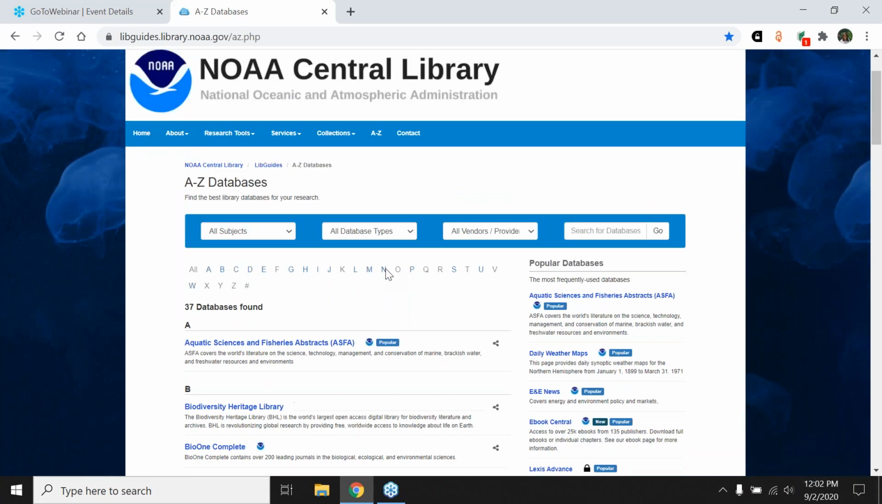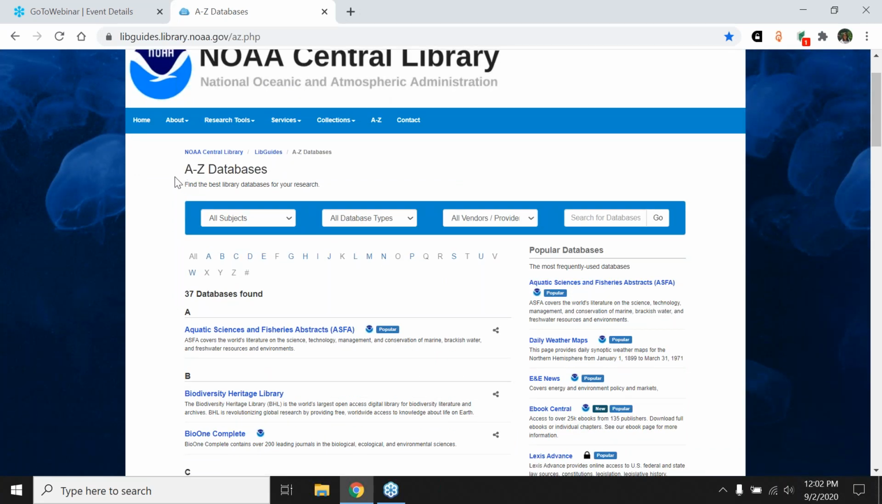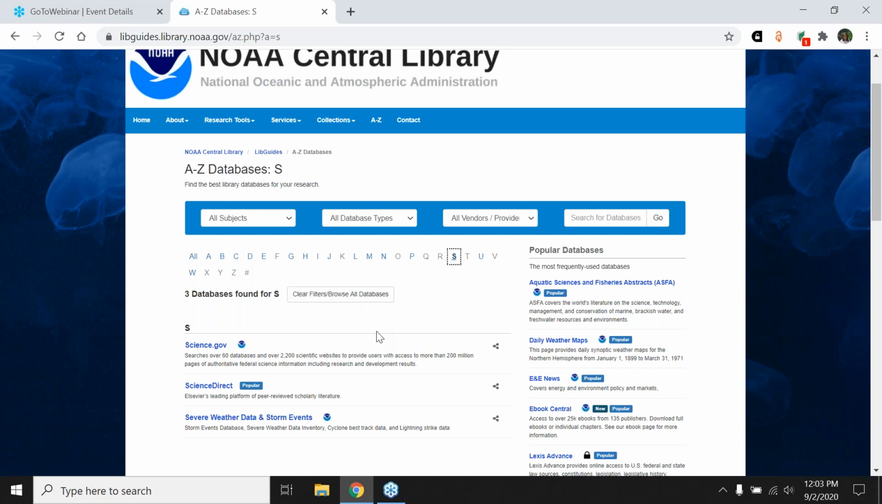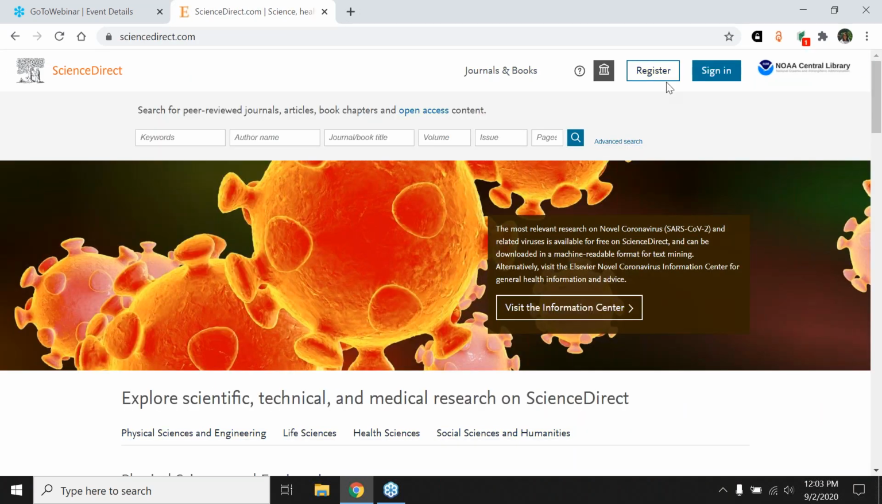Once you get here, you're going to see that our full collection of databases is in alphabetical order. What you can do is either scroll down or select S today for ScienceDirect. And then once you see the name of the tool, you want to click on the tool. Now, if you are on the network, you should see our logo for NOAA Central Library on the right, and that will assure you that you are actually in the NOAA library collection.